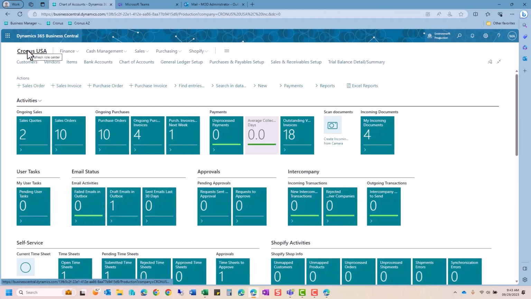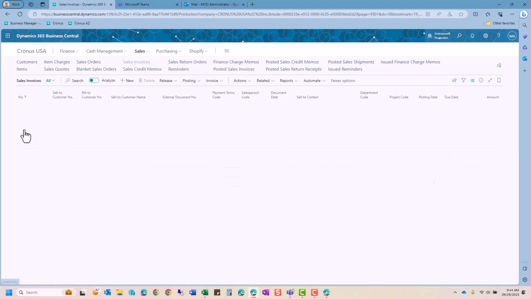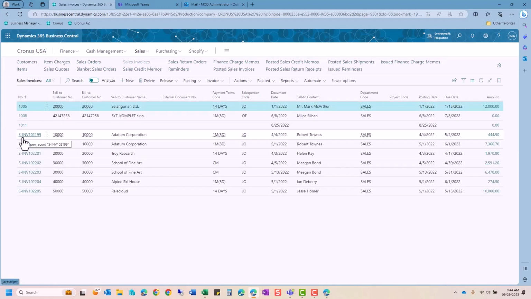So the Analyze is a pretty cool little option also. Another thing, just to kind of hit on a couple areas here. If I go ahead and go into a sales invoice, and this is anywhere in the system, I'm picking a sales invoice, but it could be a purchase invoice.